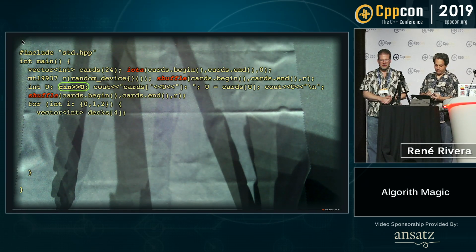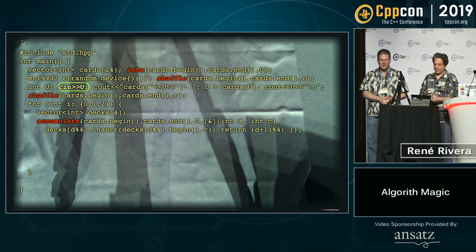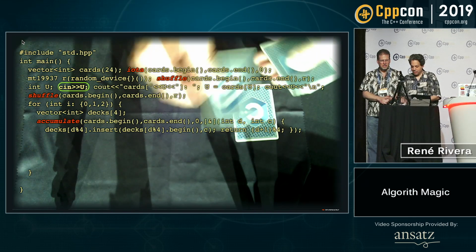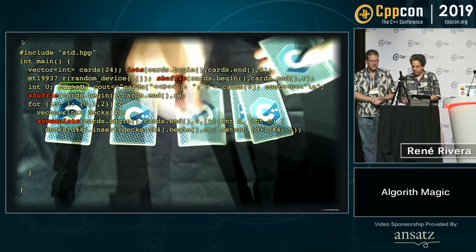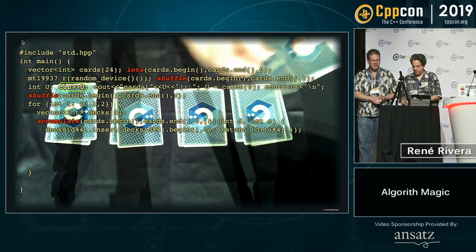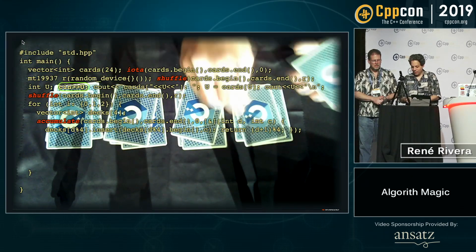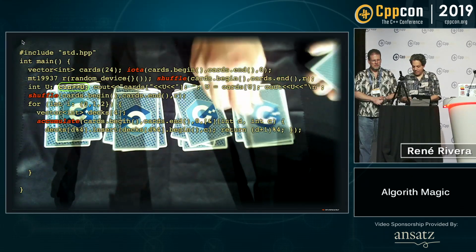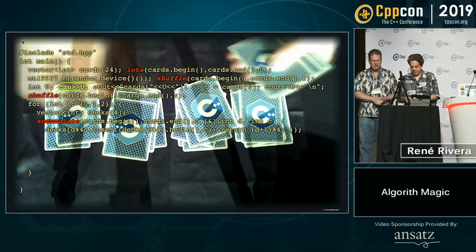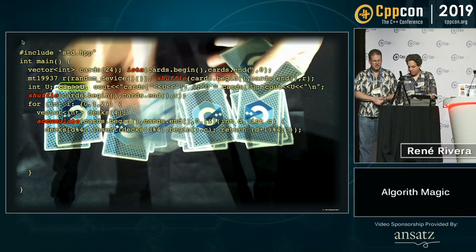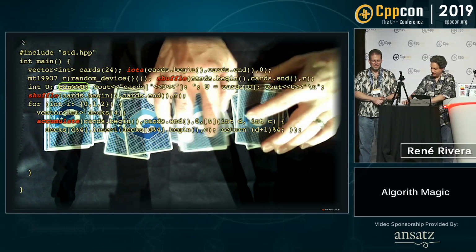And in order to do that, we're just going to split this up. So we have the 1 deck of cards, and we're going to split it up into 4. And we're going to do something rather interesting. We're going to use accumulate to actually do a distribute algorithm through the cards. And this is where I suggest that someone think about this and submit a paper to add distribute.